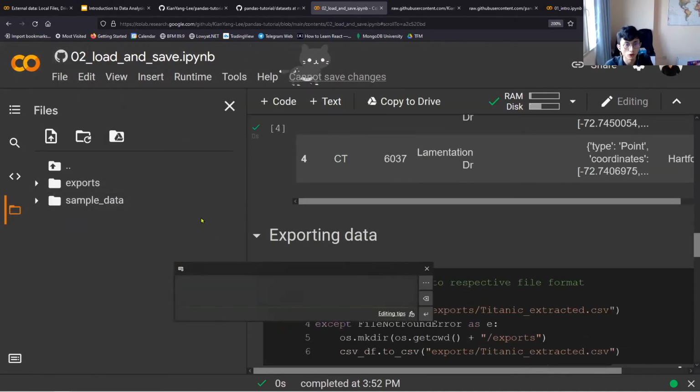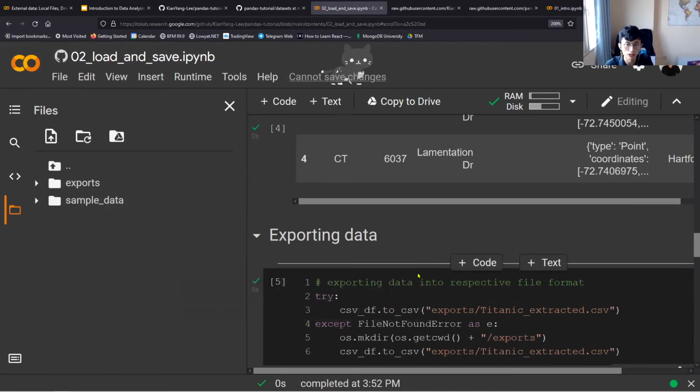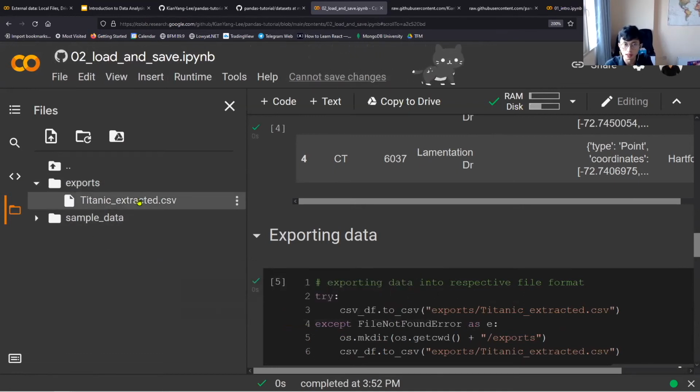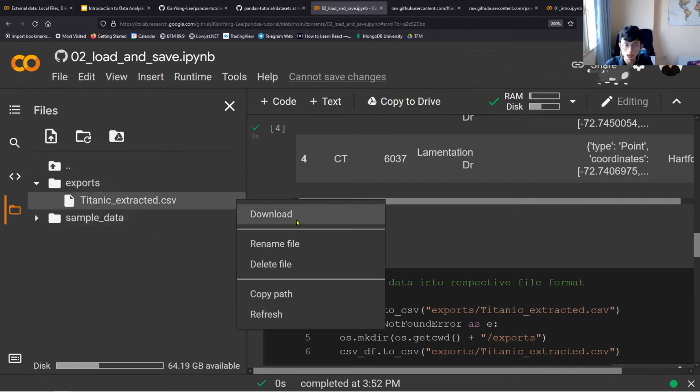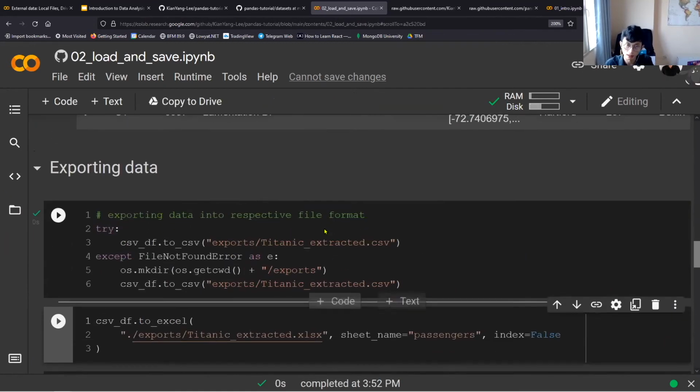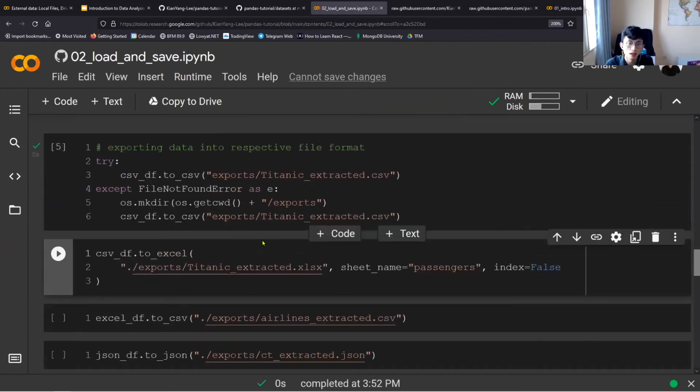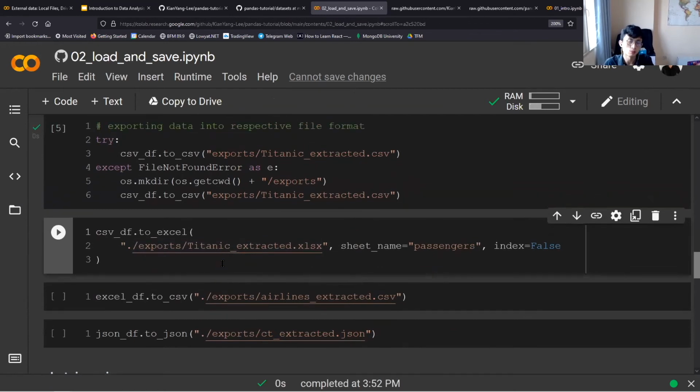If you go to your environment now, you will see a new directory, which is exports. And then you will see this Titanic extracted file here. Can I view it here? Okay, you can actually download it. You can try to download it, and then it will be the Titanic file that is extracted. And then this is pretty similar to how you read the data, different file format for the data.